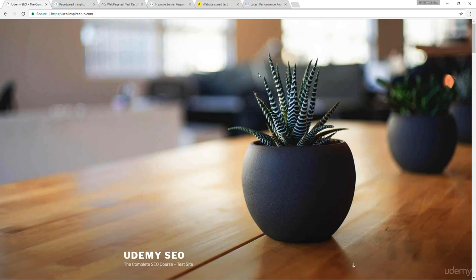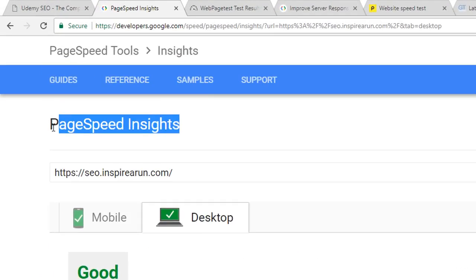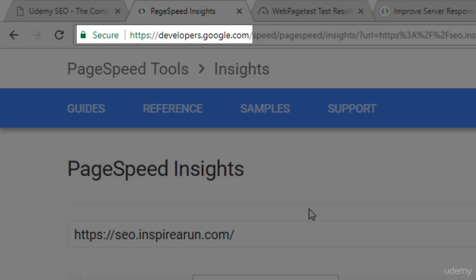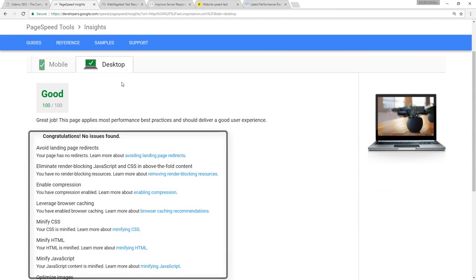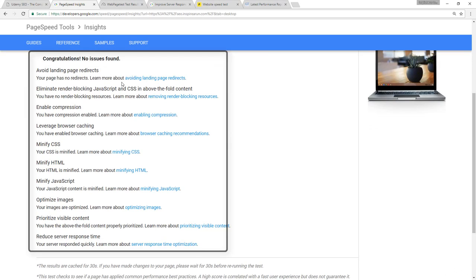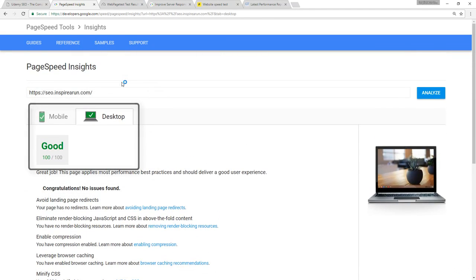Now let's move on to the first tool that we are going to use in this section. It's called the Page Speed Insights tool, and it's from Google itself. In this tool, you will get a set of suggestions or recommendations that you need to implement in your site to get the best page speed possible.